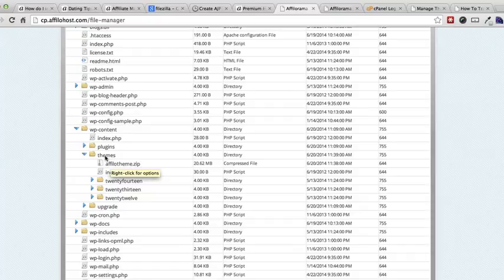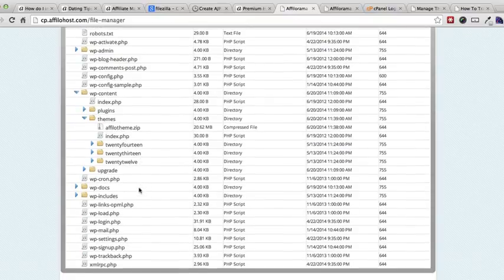So I guess the moral of the story is maybe double click on the themes folder before you start uploading things, just to make sure it goes into the right place. If Affilo Theme doesn't go into the themes folder, then you're not gonna see it. You're not gonna be able to activate it or anything like that. So just make sure it's hanging out here in the themes directory, and if it's not, just drag it in there or something like that.